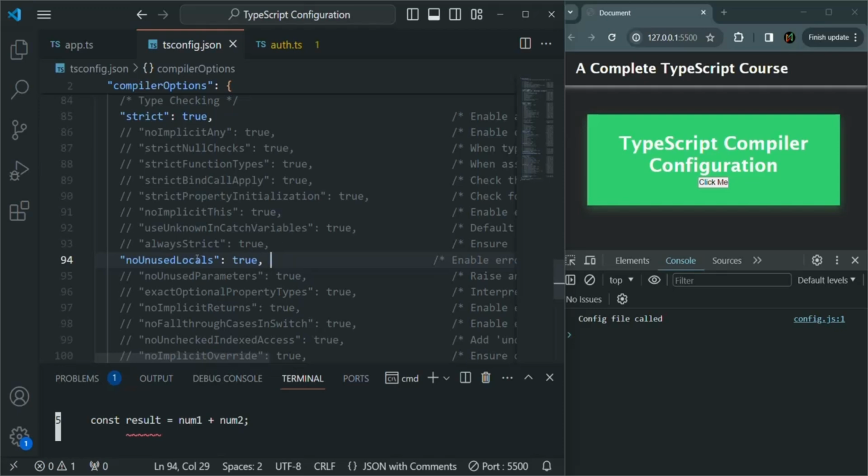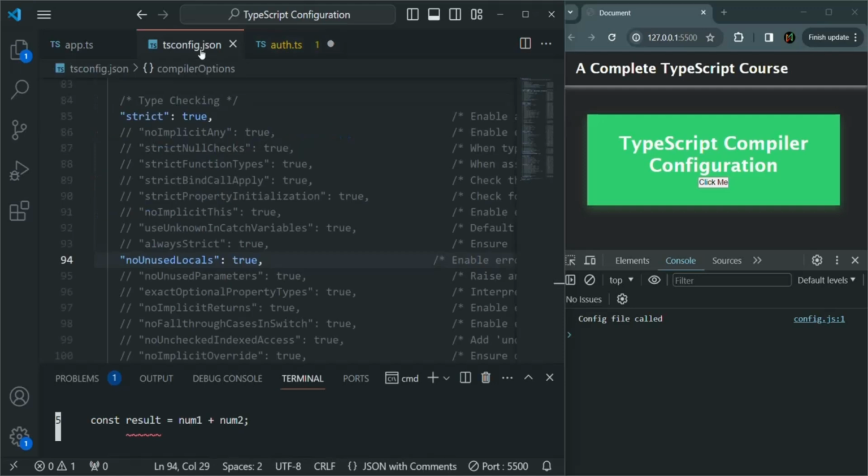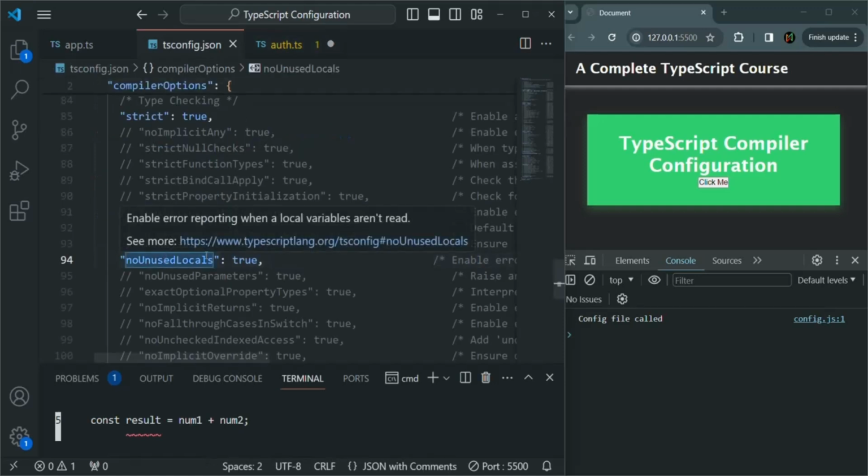Now this option will only work for local variables. For global variables, we will not get such errors. For example, we have created this data variable here, right? Let me also assign it some value. So here we have a global variable, but we are not using it anywhere. But for a global variable, we are not getting any error. So when we enable this option, no unused locals, it is only going to show errors for an unused local variable, not for an unused global variable. This is very important to understand.